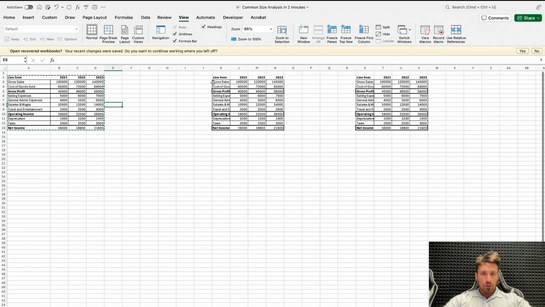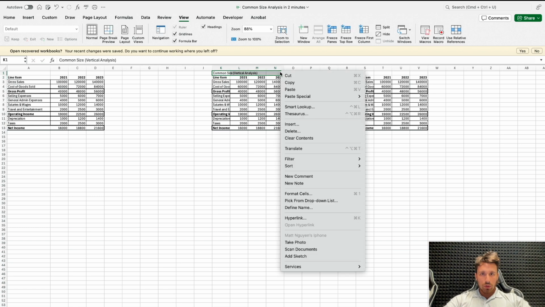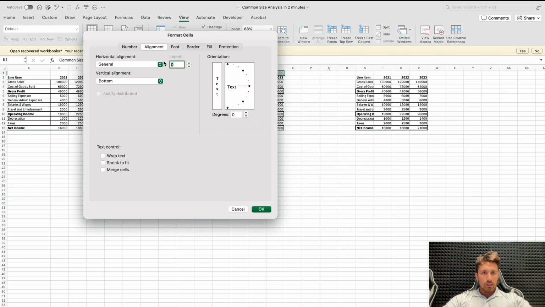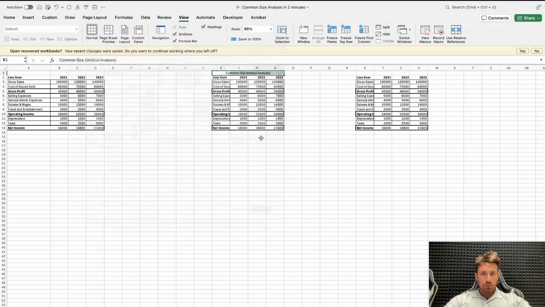All right, so let's actually make a title here first. Common size vertical analysis, right? I'm not going to merge the cells because sometimes that can cause some issues. So we're just going to go alignment, center across selection. All right, perfect. Horizontal analysis, and this is considered common base. All right, looking pretty good.